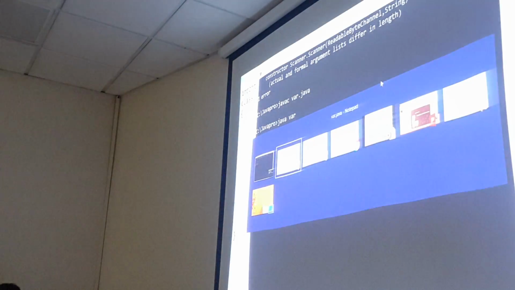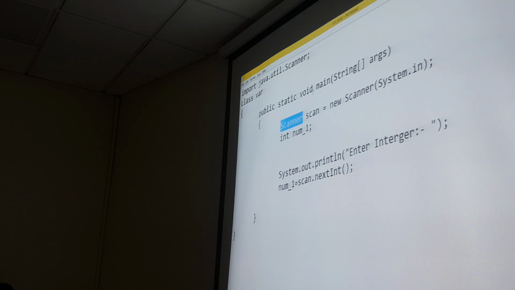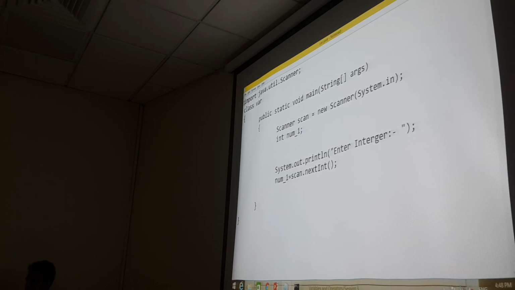Because of one class, that is Scanner, and this class is available in this package, you have to import this one, import java.util.Scanner. Remember, in C programming we did header files, hash include stdio.h. Likewise in Java we use import java.util.Scanner. Scanner is a particular class. If you want to use all the classes available in util, you can write star. In this way, whatever classes are available in util, you can use all the classes.